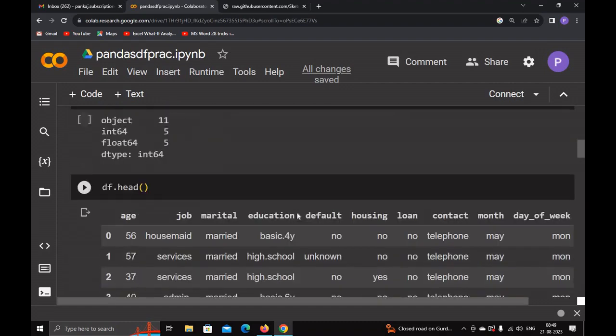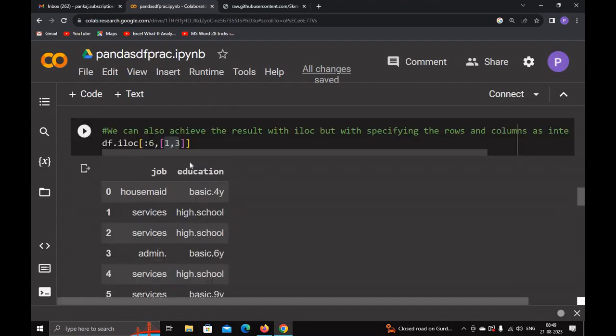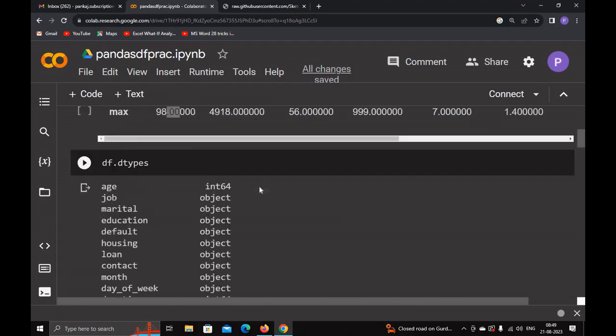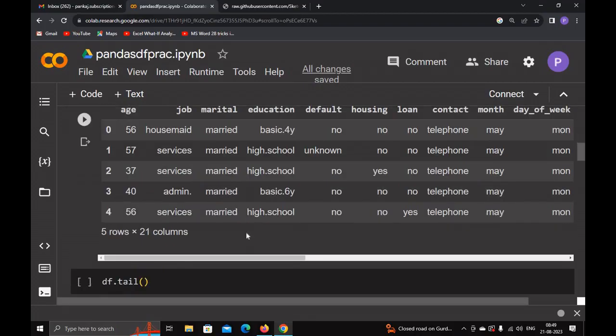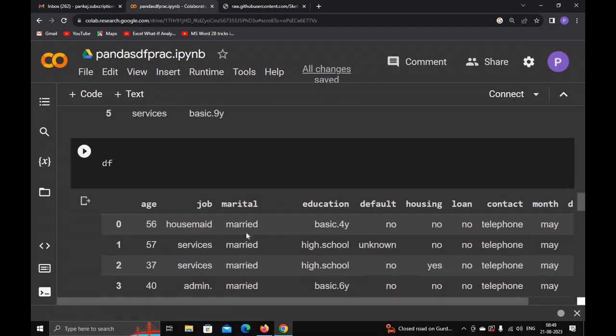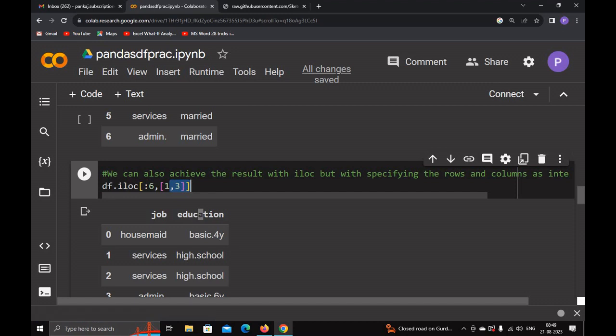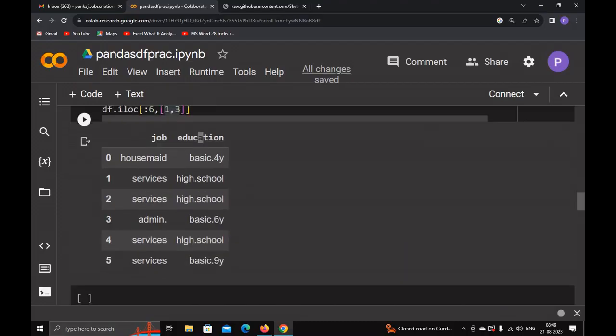You can type here. So okay, iloc 1 comma 3 means job and education. So let me show you the data. 0 index is age, 1 index is job, then 2 index and 3 index. So job and education columns means I am getting the data of only these 2 columns. So with the help of iloc, I will provide the column as an integer, and with the help of loc I will provide the column name.